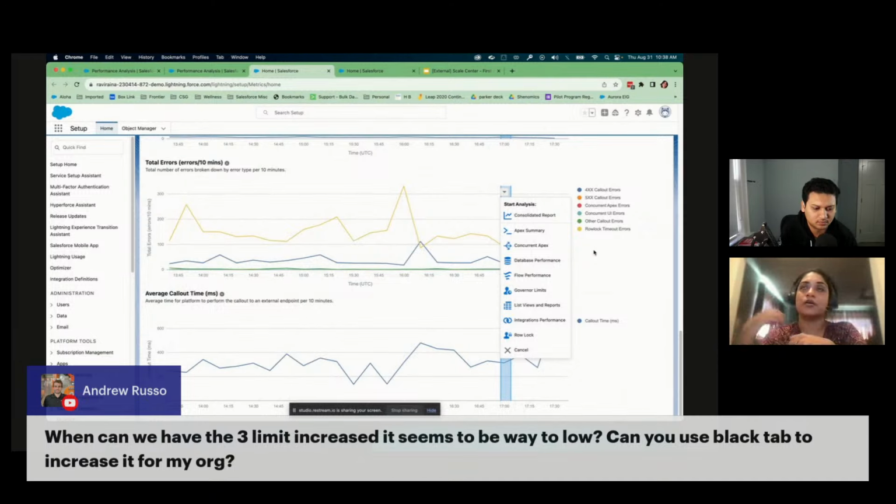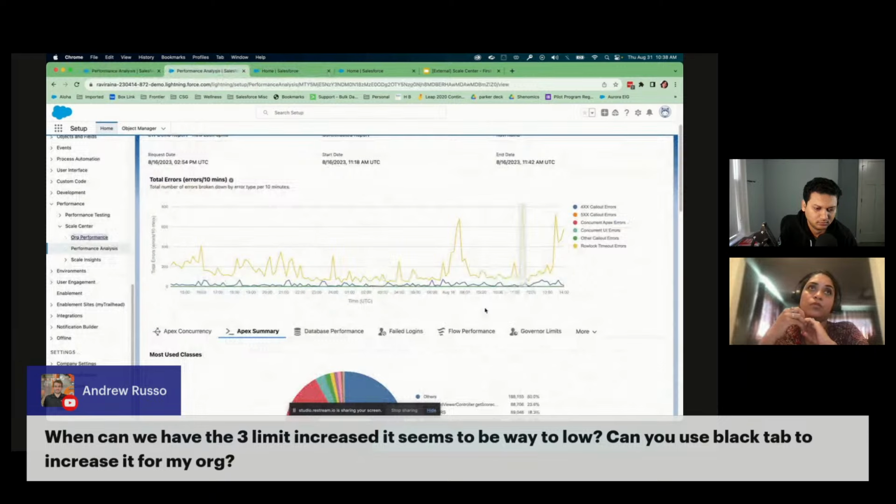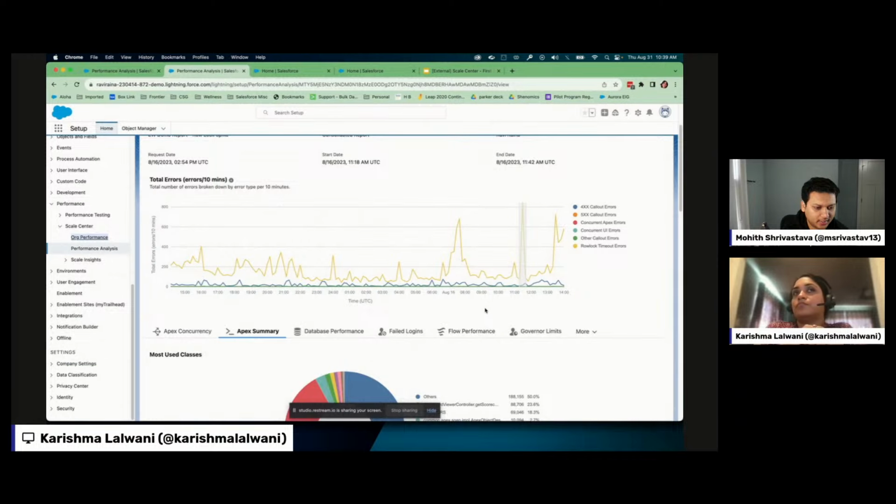If you do the consolidated report, you get a view of a lot of things. So what we have seen customers use is they just do the consolidated report investigation, because then they can get a view into all different aspects instead of raising individual investigations. Andrew, please get in touch with Karishma for your case. Seems like Andrew has a case here. Please get in touch, and we'll see what can be done there.